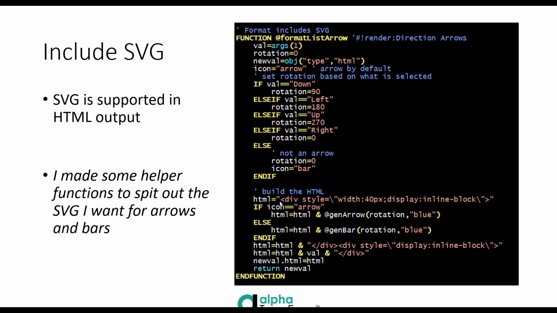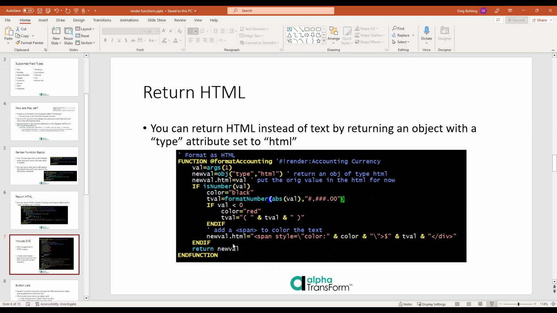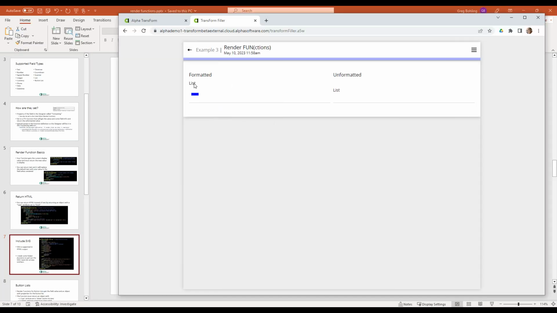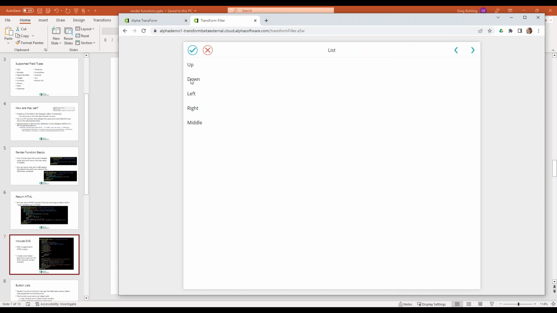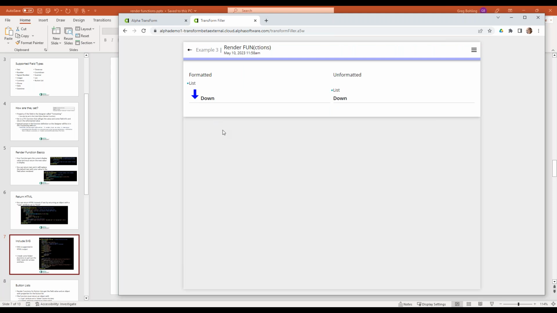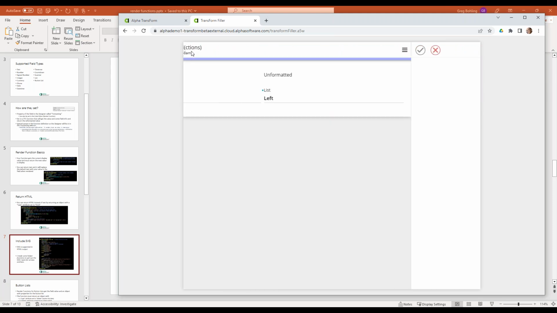Then we're going to make some SVG out of this. If it's an arrow, we're going to pick whatever rotation function I made. It's going to draw an arrow that points whatever direction you ask, and we'll make it blue. And if it's none of these, it's a bar. We're just going to make a straight bar, close out all our tags and things, and then return that HTML, add that HTML to the new value, and return it. So when we do that, that gives us this list that I applied it to. I can pick down, and it will give me a down arrow. I can pick left, and I can have a left arrow next to it. If I pick something that isn't one of the arrows, like middle, I get my bar.